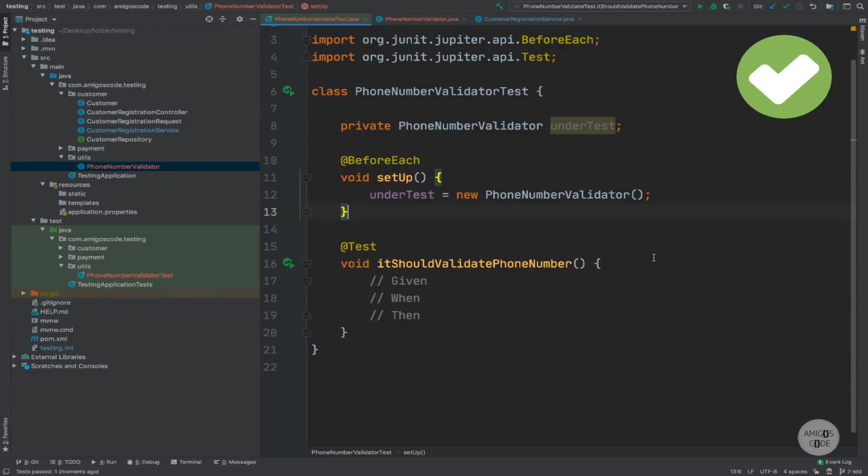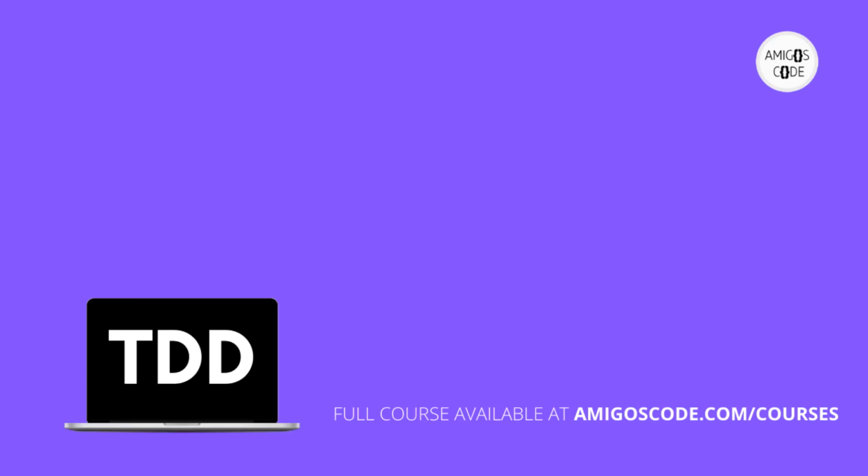So now that we have the first step out of the way, next let's go ahead and see how we're going to carry on with the building blocks of TDD.